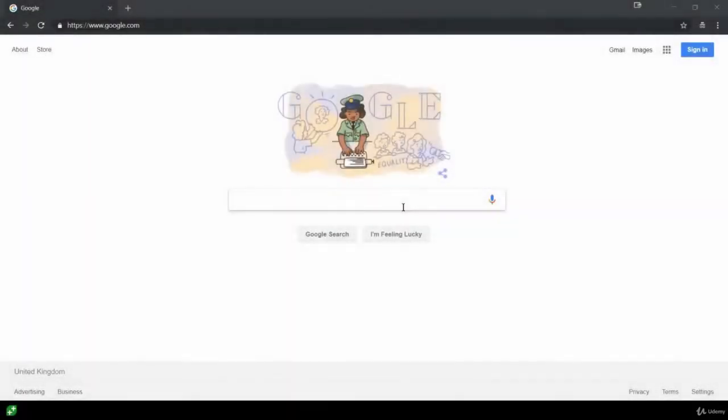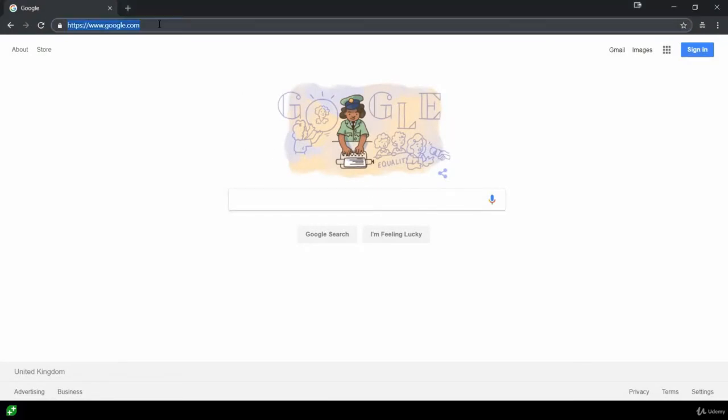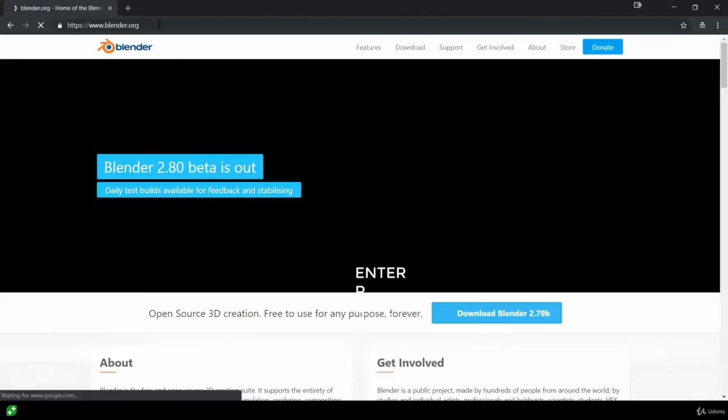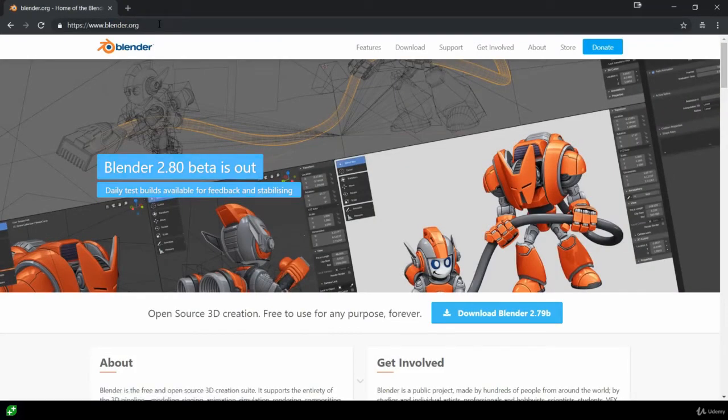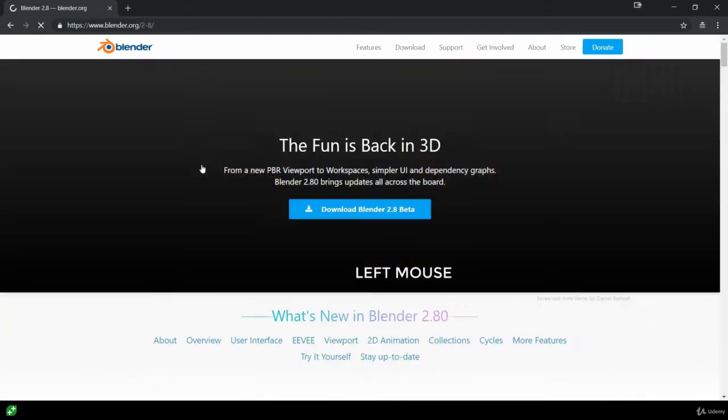Okay everybody, so let's go ahead and start here. Go to your browser that you use day in, day out, and go to www.blender.org. Now, you'll be able to download 2.8 straight away, 2.8 beta is out. Very exciting. I can't wait to get into it.